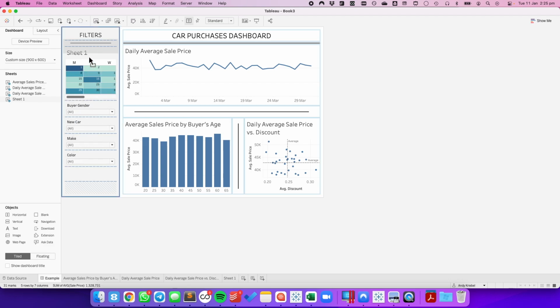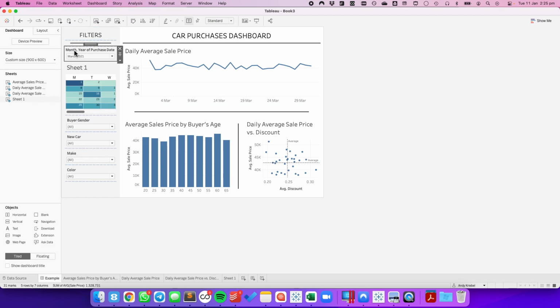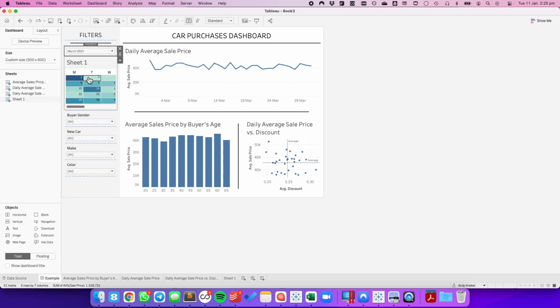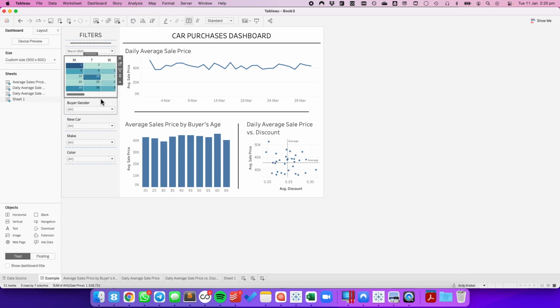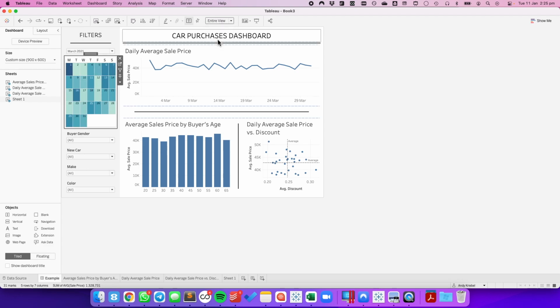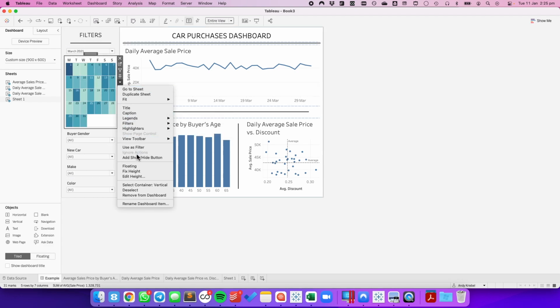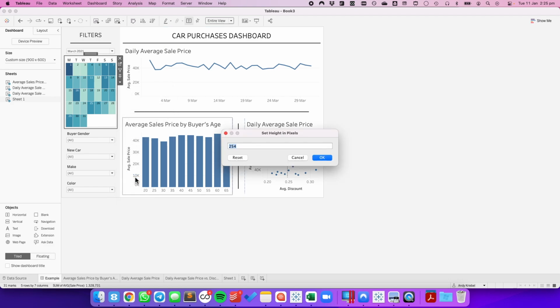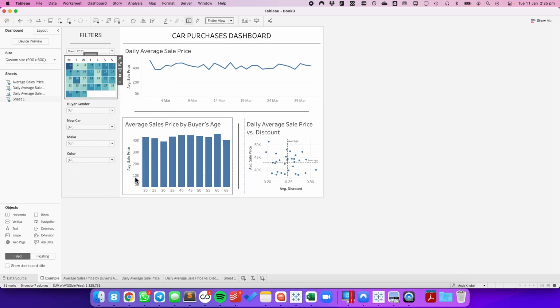Let's drag that up here above the sheet. I'm going to go ahead and hide the title. And on this sheet, I'm going to hide the title as well. Now, everything's not fitting in this view, so while I have the calendar sheet selected, I'm going to change my view from standard to entire view. Now, it's gotten a bit too tall, so let me just go ahead and edit the height, and let's say we want it to be maybe 150 pixels. Okay, so that looks pretty good.